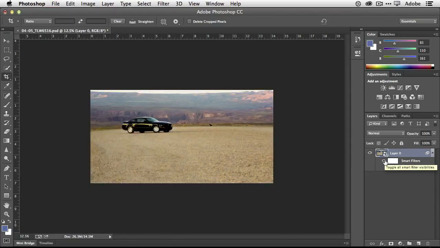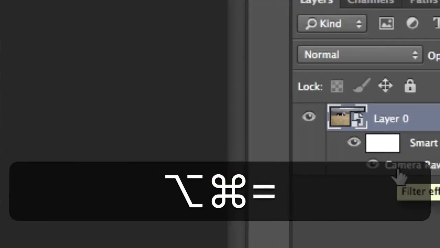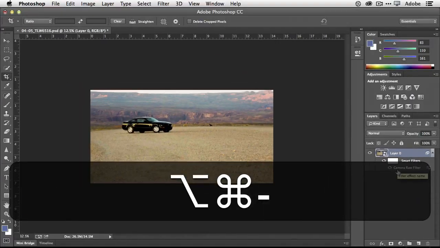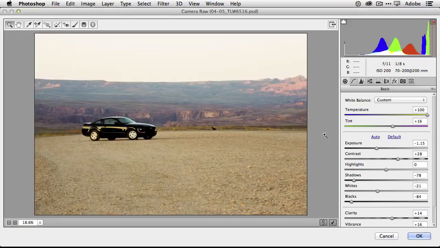Here's my before and my after, just with those adjustments using sliders in Camera Raw. That's why I like Camera Raw so much. And because we made it a smart object first, if I ever want to get back to those adjustments, I can double click on this Camera Raw filter, get right back to where I was, and continue to make adjustments.